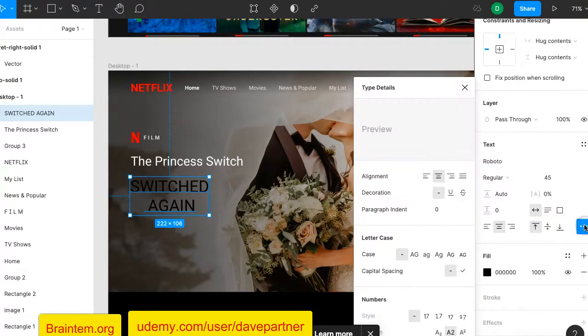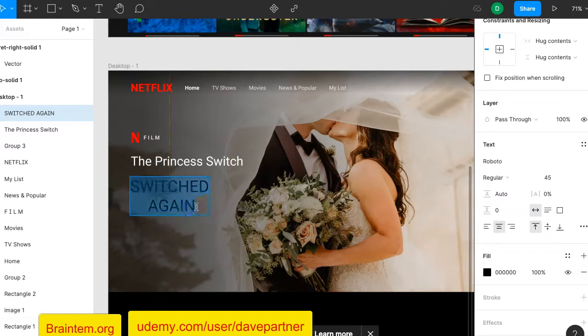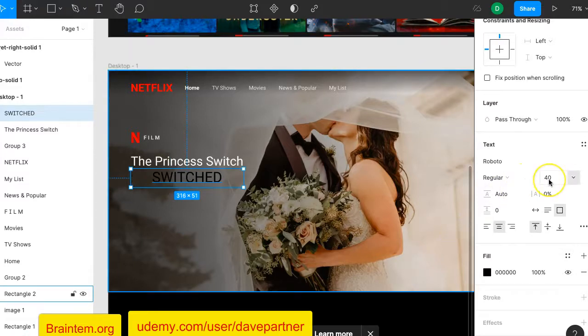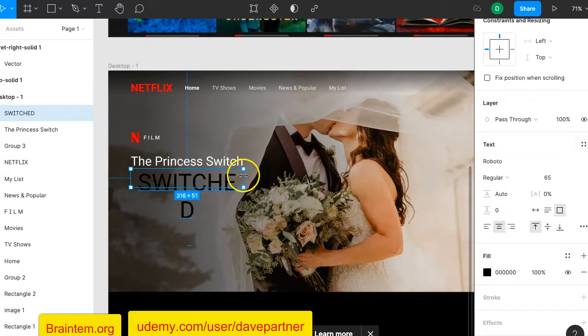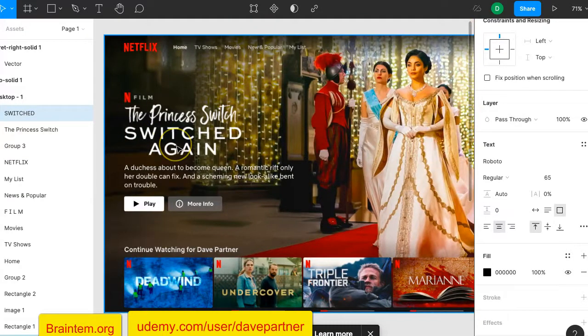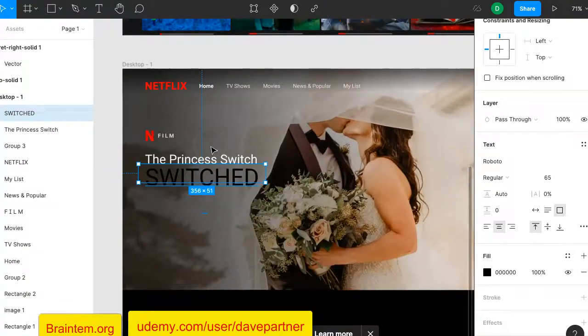But what I'll prefer is I'll make them separate. The "again" will be separate. Control X to cut. Alright, I'll make them separate so that "switched" will be on its own. Okay. Alright, let's increase this to, let's say, 65%. Hit enter. It looks strange, but if we drag this around, we'll see that it kind of looks like what we're looking for. You see? Even though of course it's not perfect, it looks like it.